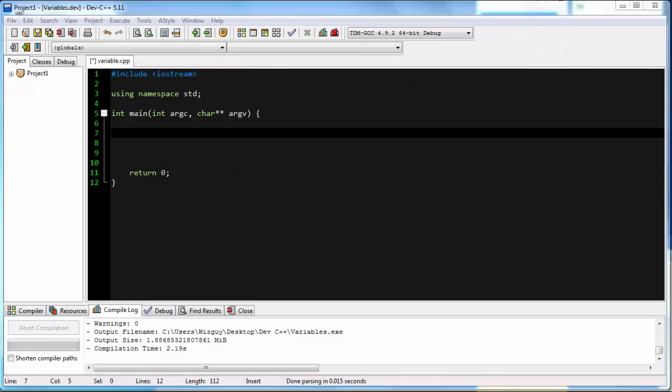Okay, so we're going to go ahead and define variables. We always have to start off with using namespace std, which is standard. Then we're going to start off with the int keyword. int is just an integer. The keyword is int. Always remember that whenever you want to start an integer.